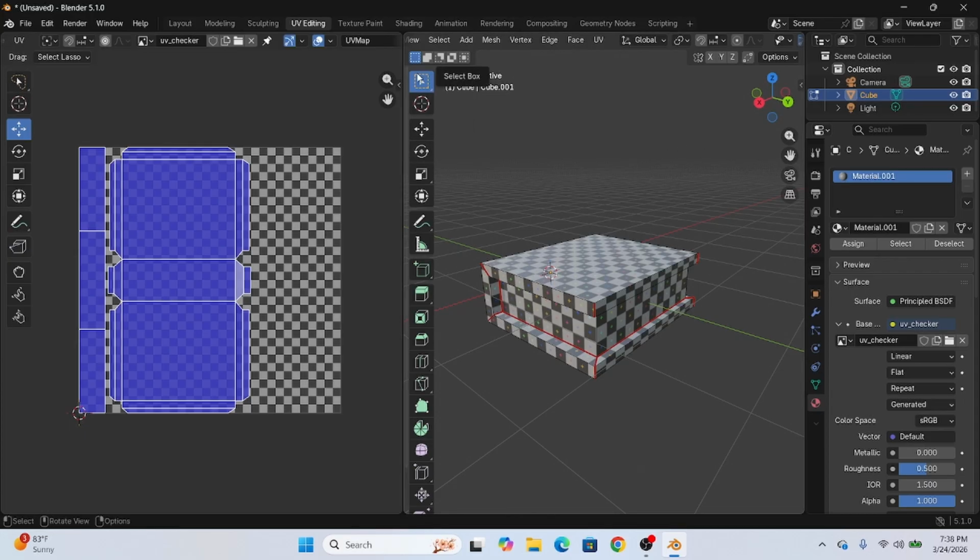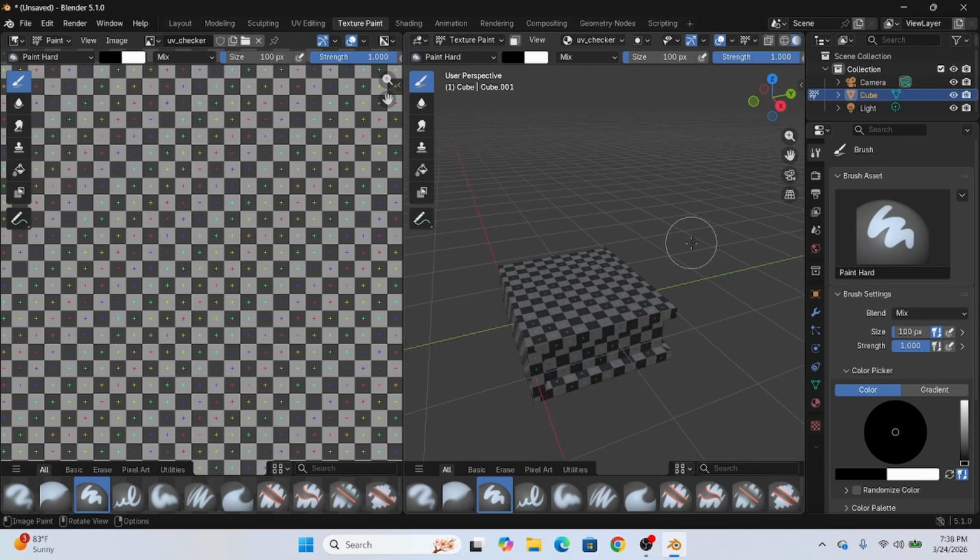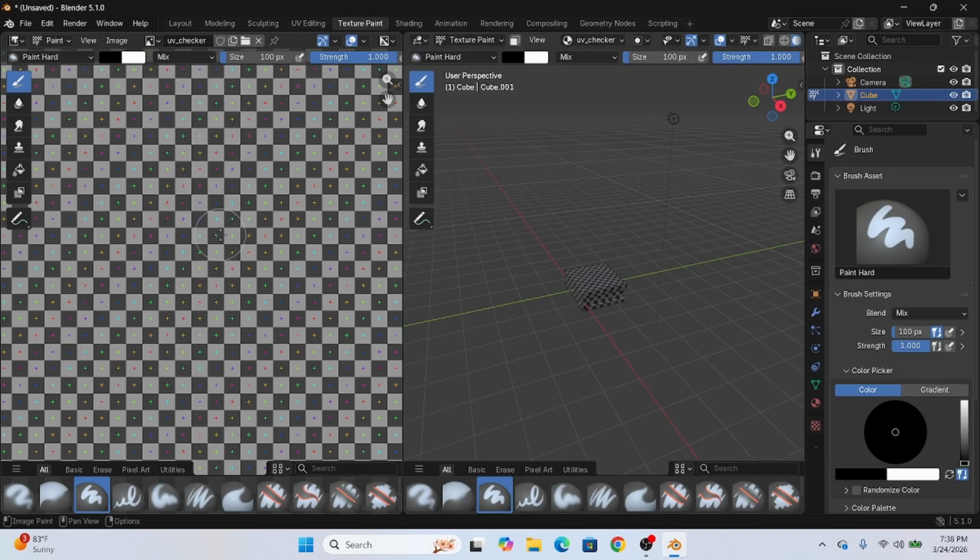Because we are done with this object, it's time to texture paint. I'm going to be doing a demonstration on mainly texture painting. We're not going to grab textures from outside. We're just going to be doing simple painting and also a very minimal understanding of painting.